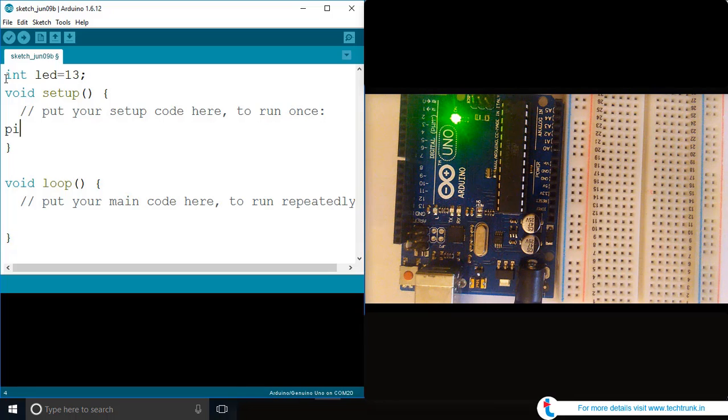So for that we'll be writing pinMode of LED, OUTPUT, and a semicolon as well.